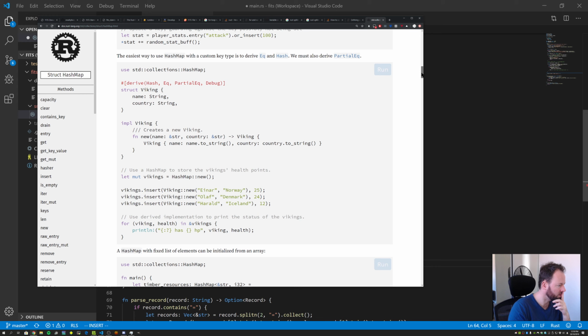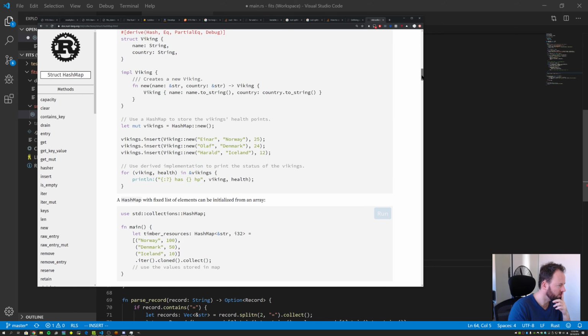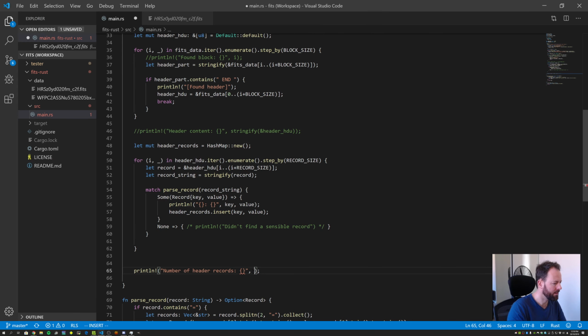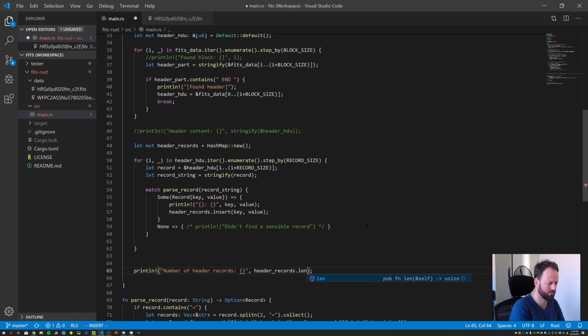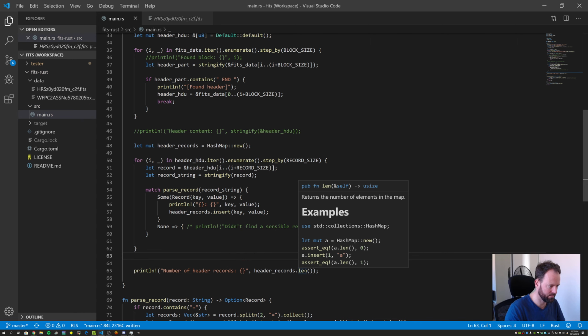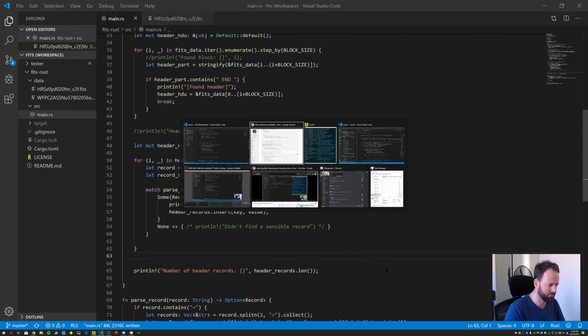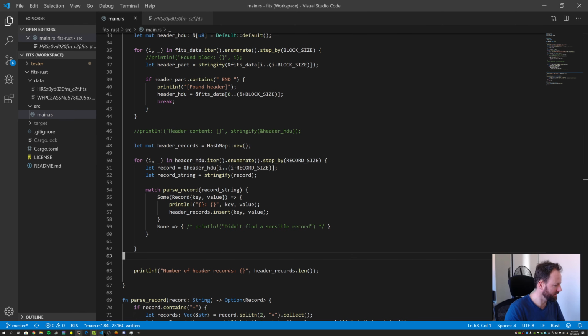Let's have a look. Is it as simple as doing something like header records length or something? Don't know. Let's see. So what does that return? A usize. Sounds promising.